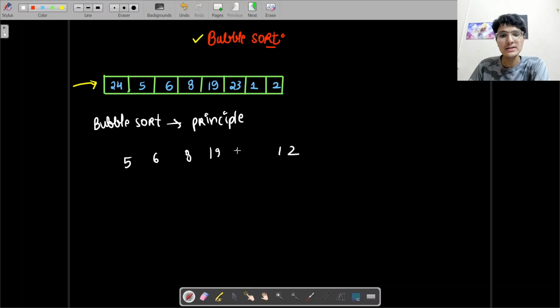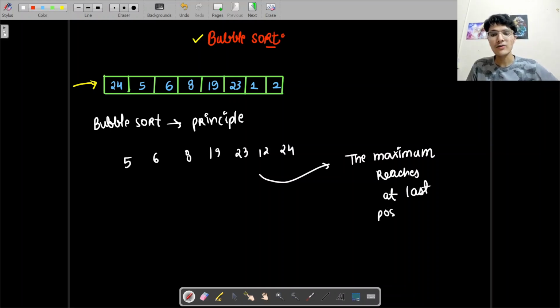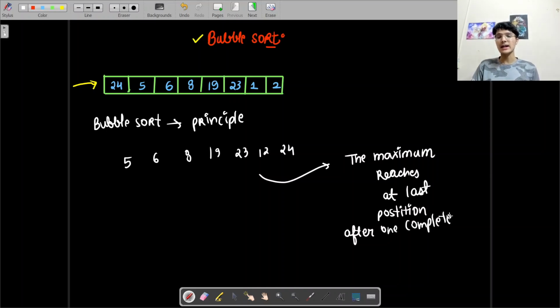So what we are doing in this algorithm is just swapping whenever the elements are not in the correct place. Now at the end, it reaches 12 and 24. What we realize here is that the maximum element reaches the last position after one loop completes. So basically, that is what we have to observe in this algorithm.